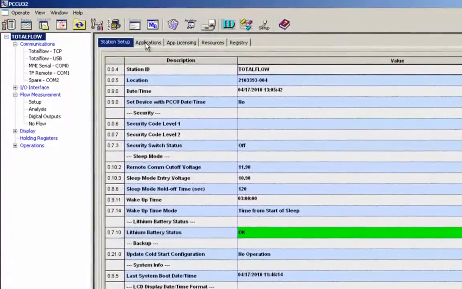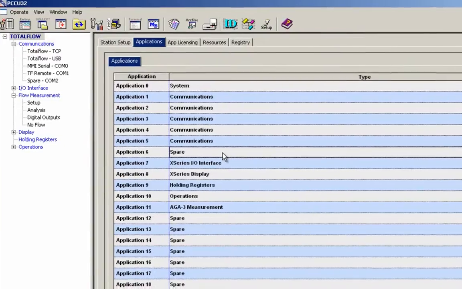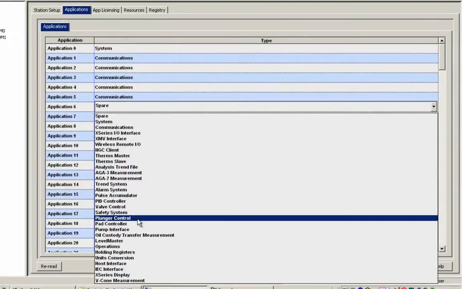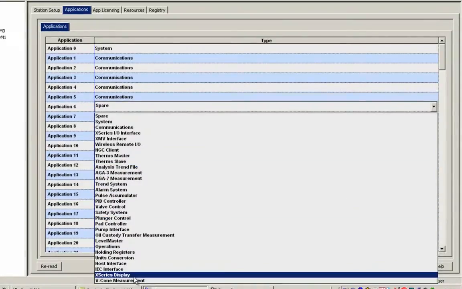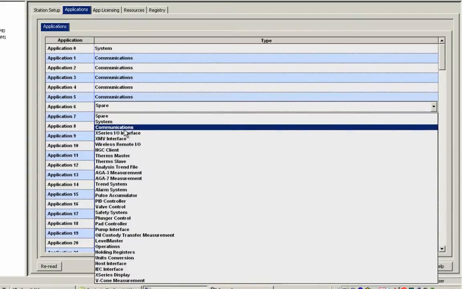Come over to your applications tab, and you can see application 0 is system. My communication applications are 1, 2, 3, 4, 5. Right now on my G4, application 6 is spared out. If I wanted to put something into application 6, I can do that by simply clicking the spare button, and I get a few choices here. Depending on the flash that I have loaded in this G4, it will allow me to see which choices I have underneath my application tab.